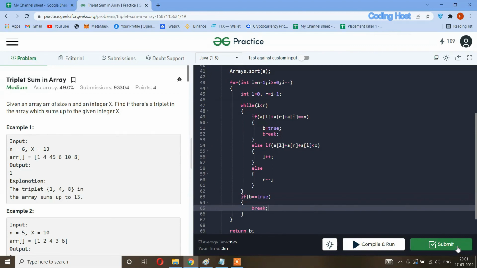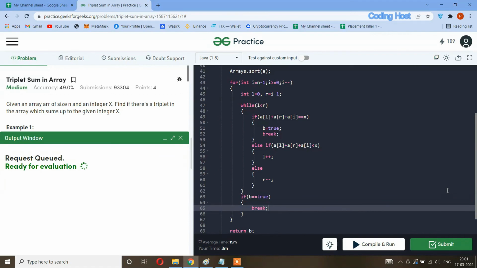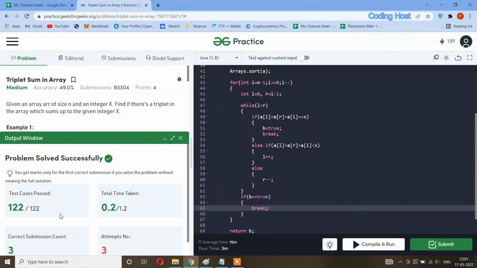Now let's submit this program. So you can see that our program has been submitted successfully.